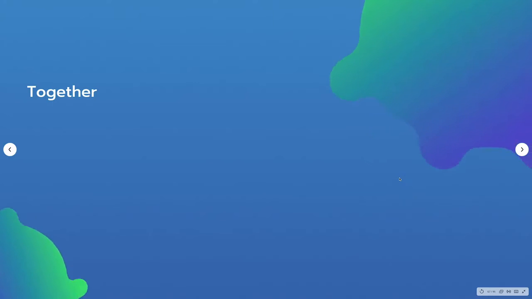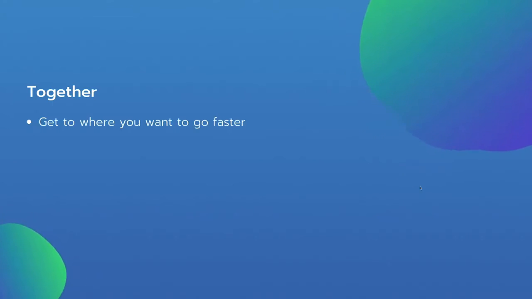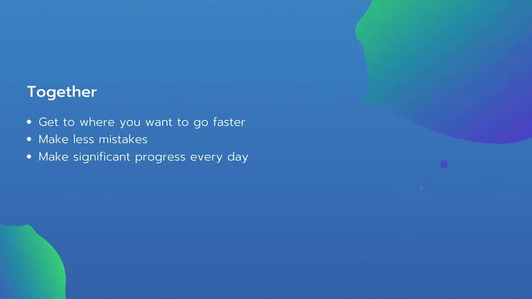Or we can do this together. If you do this together, you'll be able to get where you want to go faster. Make fewer mistakes, which means losing less money. Make significant progress every day and have a ton of fun doing it. So if you're smart and you go with option 2, this is what you can expect when it comes to results and speed.